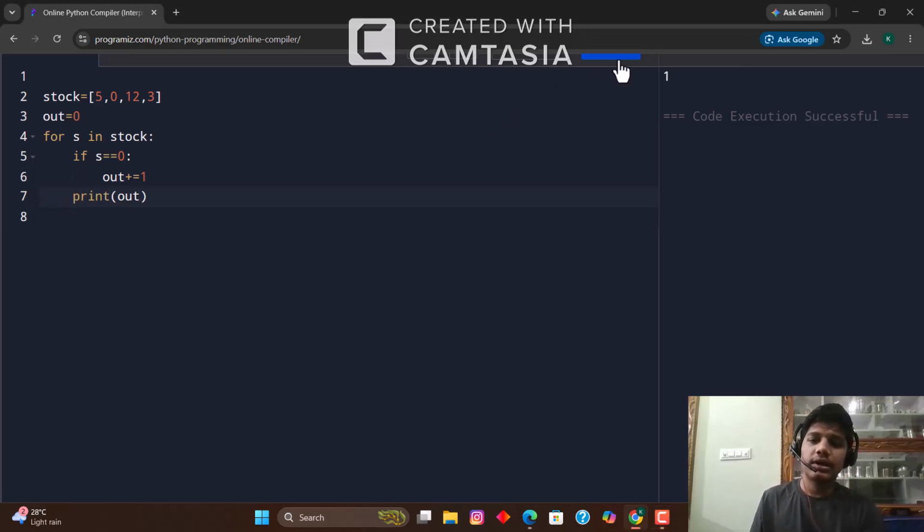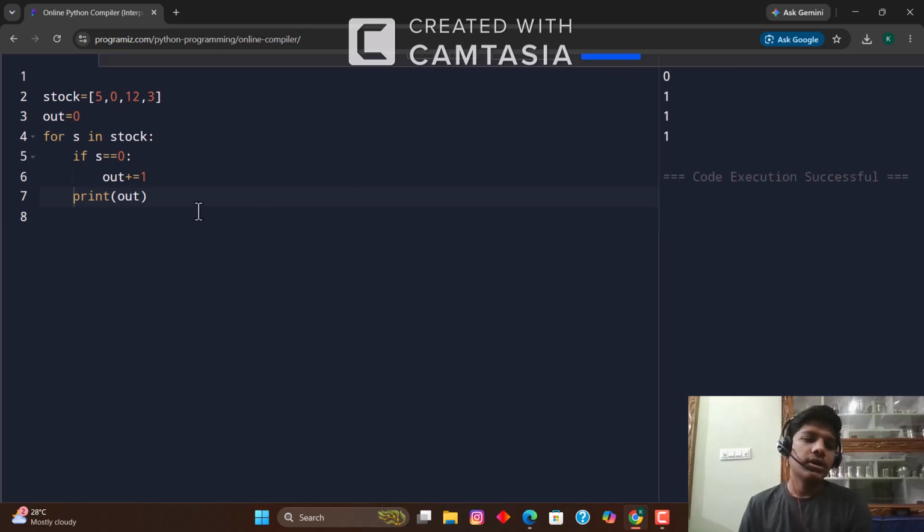So when you run it, you will get 0, 1, 1, 1. See here, when S in stock, the first value of S was 5. So 5 is not equal to 0. This condition fails. Out is still 0 because the initial value of out was 0. So when it goes ahead again, S in stock, what is the value? 0. Yeah, 0 is equal to 0. Condition passed. So here out becomes 1. From here onwards, there is no 0, so the value of out will still be 1. So that is the reason we got 0, 1, 1, 1.